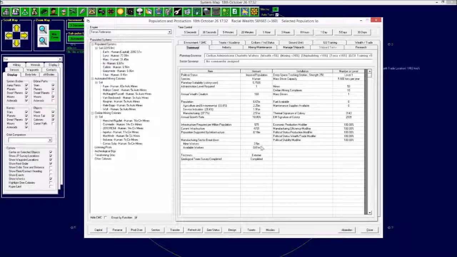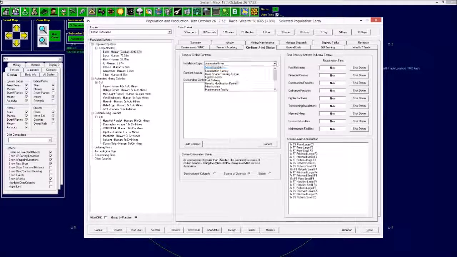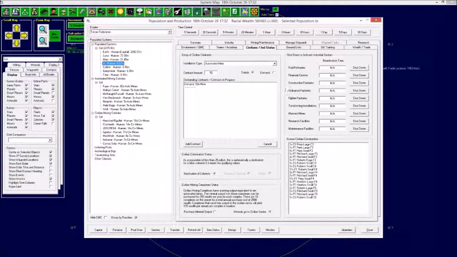Let's have a look. Io, you have available workers, actually. That's pretty nice. So what we're actually going to do is on Io. Yes, Io, you are going to demand 50 more mines, normal mines. There you go, add contract. And Earth is going to be supplying those normal mines. Contract to Io, right? Yep, there you go.